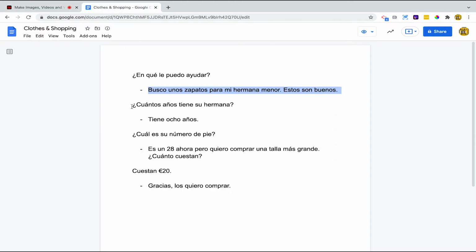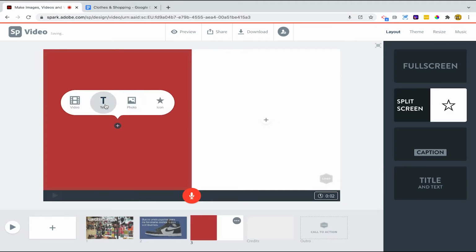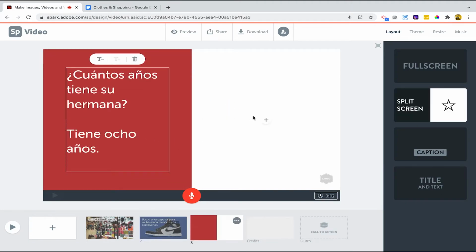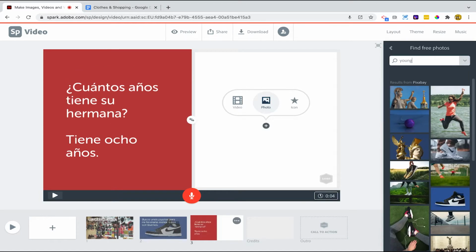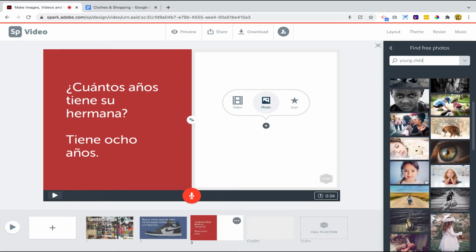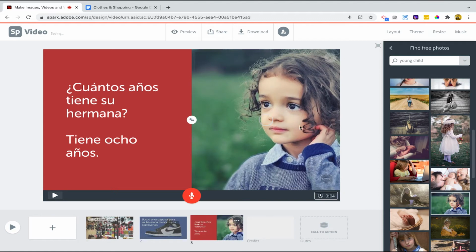And then I'll go, and I think this time I'll actually do the question and answer in one slide. So I'm going to copy that text. This time I'll use a split screen. I'll put my text on one side. And then on the other side, I'll go for a photo. And then they're asking, how old is your little sister, or how old is your sister? So I'll search for a young child, see what comes up. This one's cool. And then I can zoom in on that photo if I want.